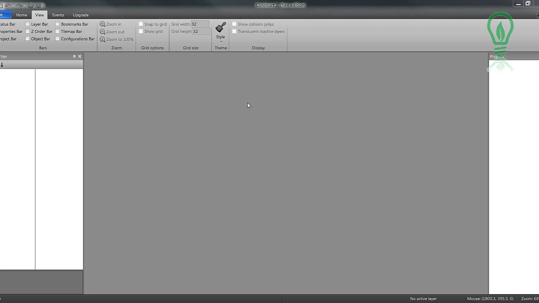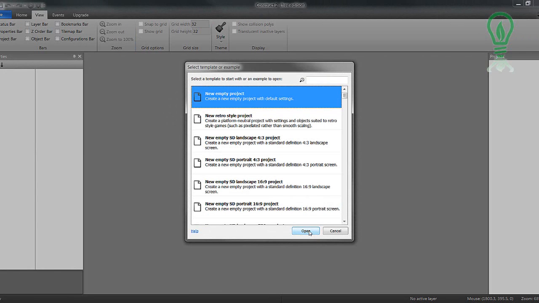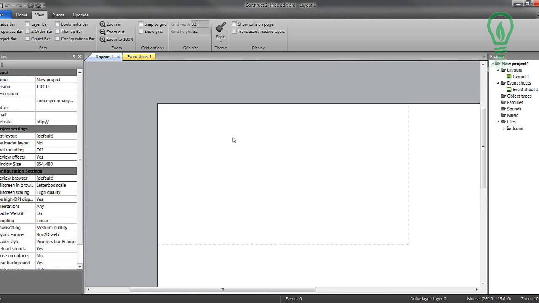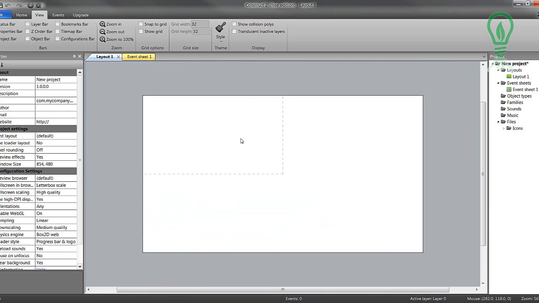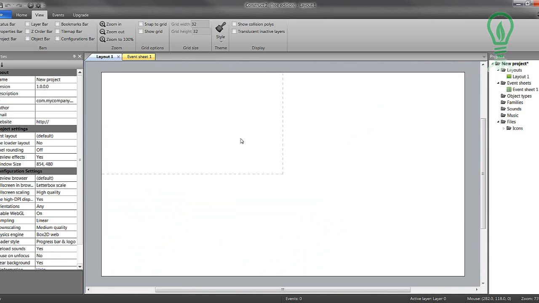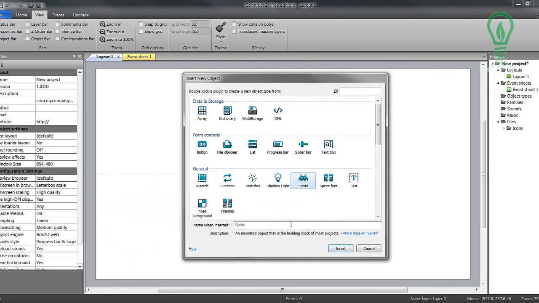Once you have downloaded and opened up Construct 2, go ahead and click on File, open up a new empty project. If you hold down Control and scroll down with your mouse wheel, you will zoom out on your layout. Once you have this new project opened, go ahead and right click, insert new object, sprite, and name this one player.